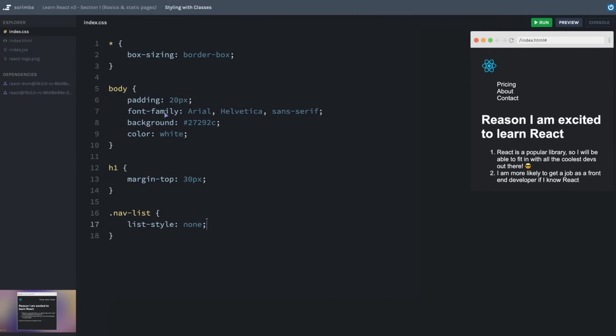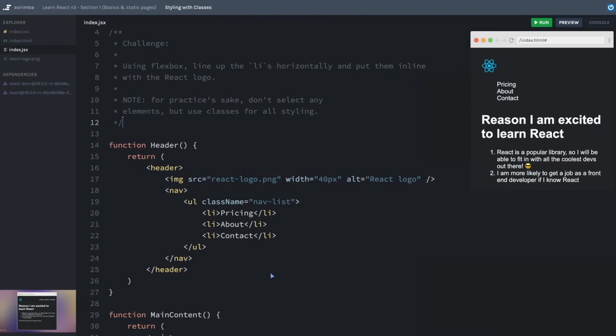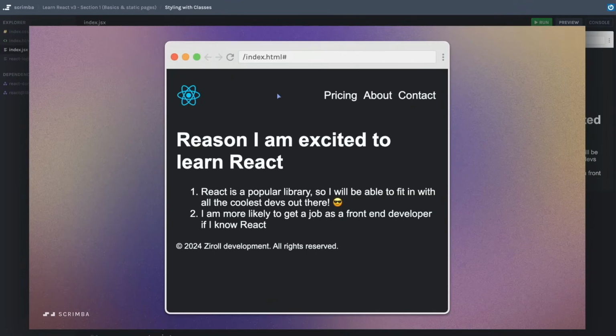Okay, and with that under our belts, that brings us to the next part of our challenge. The next part of the challenge is to use Flexbox and line our list items up horizontally so that they're in line with the React logo, which should in the end look something more like this. I think in this example I did bump up the font size, but you don't have to worry about that if you don't want to.